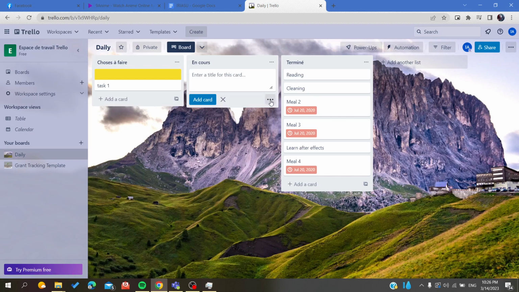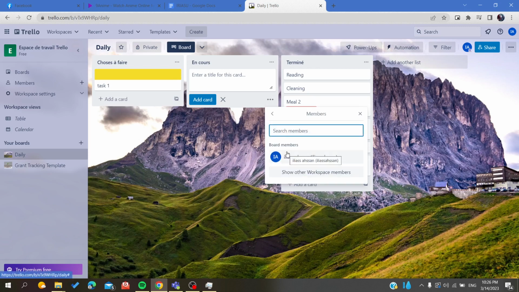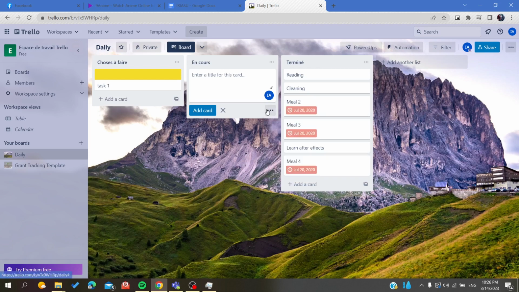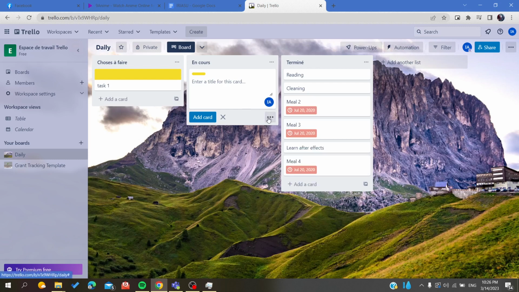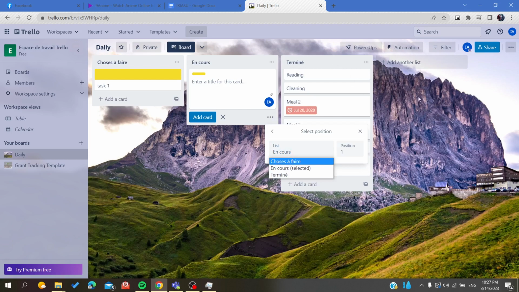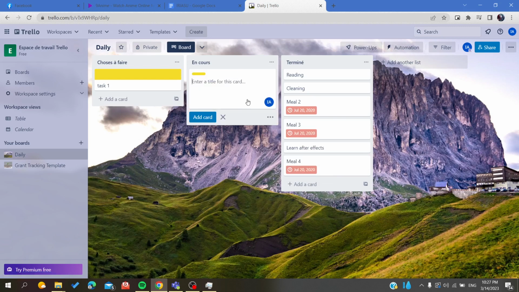And of course you can have multiple options for this card. For example, you can add members to it. So I'm going to add this one, to remind you that this task, for example, is assigned to this person. You can also give it a label. For example, we are going to give it this color, and of course we can give it a position here. Is it already finished or is it in progress?